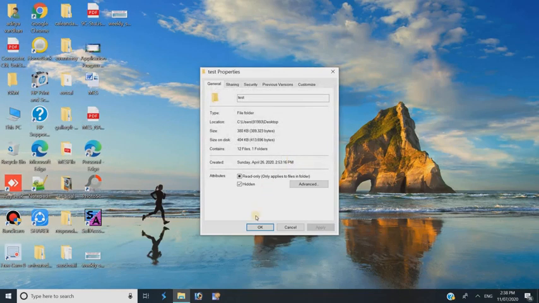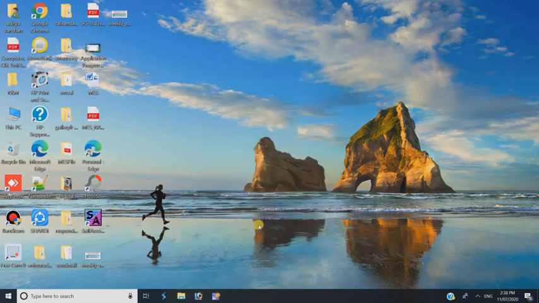After that you will see that the folder has now disappeared from the screen. So this way we can hide a folder, we can make the folder hidden from the desktop.